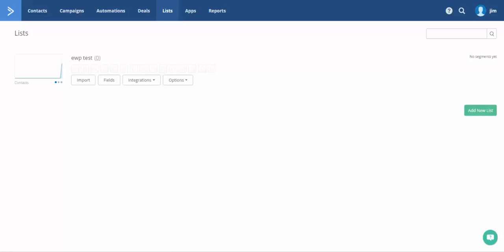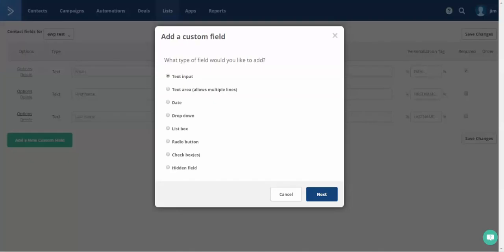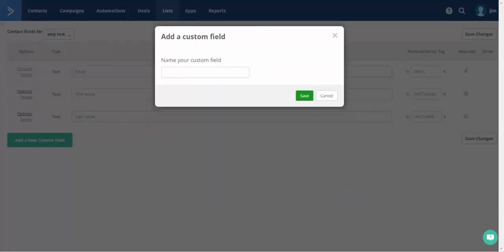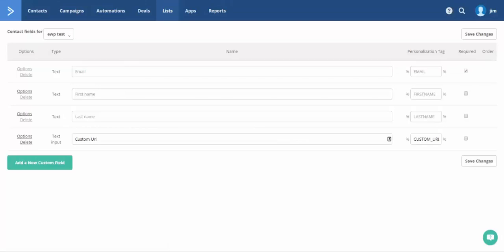What I'm going to do is use this existing list that I have here, and I'm going to go to fields. I'm going to click on fields, and we're going to click on add a new custom field. We're going to make sure we're tick marked for text input. Click next. We're going to name this custom field custom URL. Click save. As you can see, the name of it is custom URL.